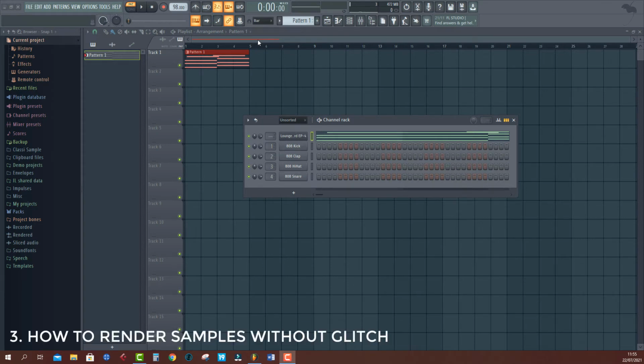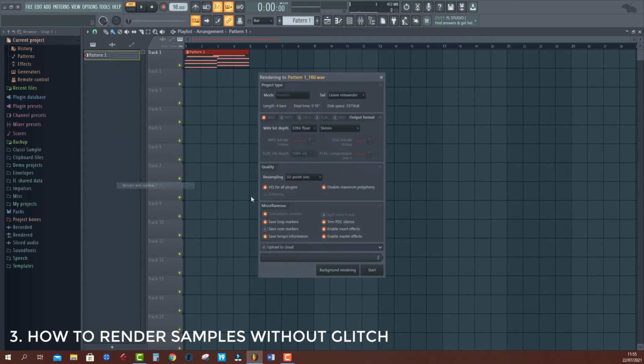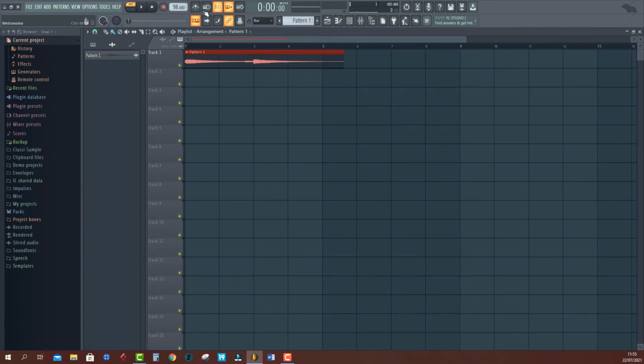Tip number three, I'm going to show you how to get perfectly cut samples when you render your samples. Sometimes when you render your samples in FL Studio, you can get something like this. Render and replace. You have this extension, and sometimes when you cut this, it may not sound like a perfect loop.